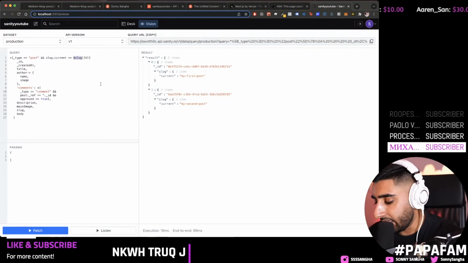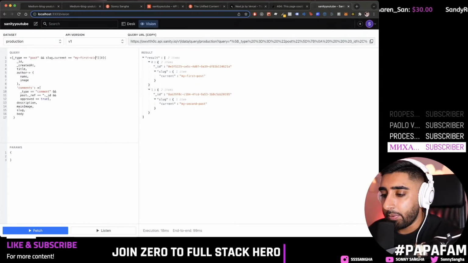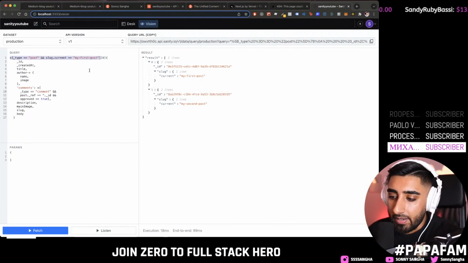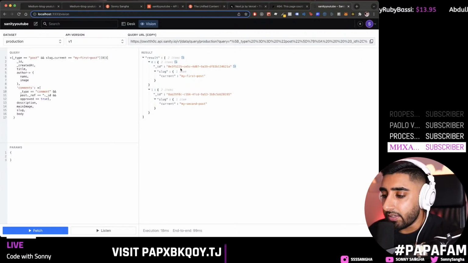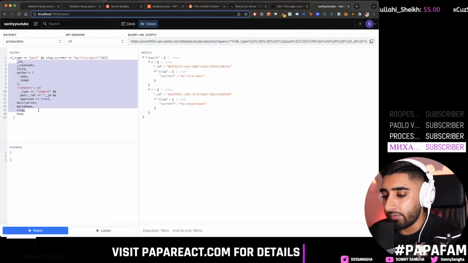So what this would actually represent is it will get converted to something like this, my first post, right? And what this does is it returns an array back to us, right? So what I'm doing is I'm just getting the first value back. Now, if I do this, I'm basically querying for the slug.current, my first post, and I'm getting back the first value, and then I'm pulling all these fields from it, right?